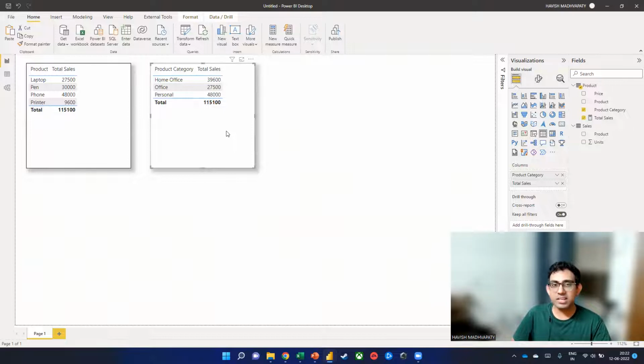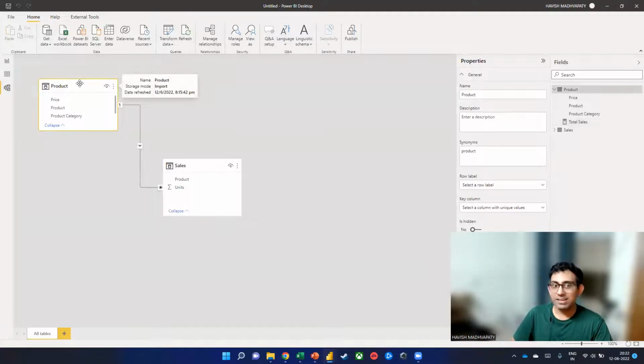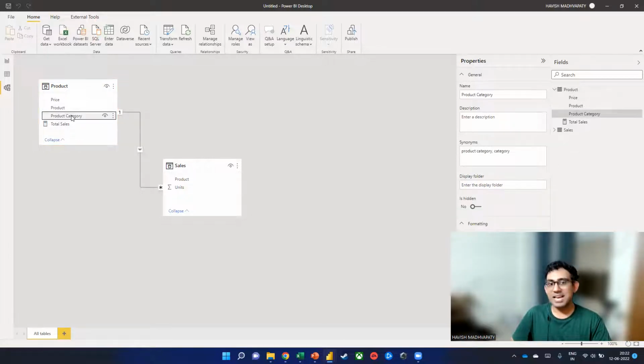Now, what would be a use case for us to go the other way around? That means I want to go from the product table, which is the one table, to the many table, which is the sales table. The only use case you would typically think of is to count the number of rows. Of course, it can be used for other things as well, but most of the time, counting the number of rows is what you want to do. For example, in this case, what I want to do is to find out the number of transactions that have happened for every single product category, right?